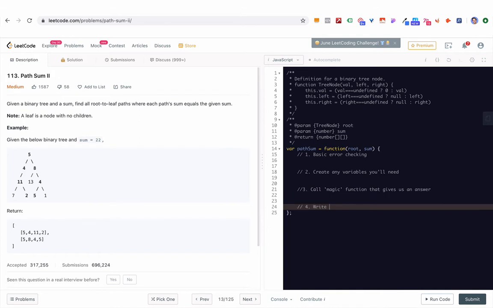Step 4 is you actually have to write the magic function. And then the final step is you just have to return the answer that's asked for. So in this case, it wants us to return an array of arrays, and you can call that whatever you want. So return, just for right now, as a placeholder, the answer. So this 5-step process will solve a lot of questions.